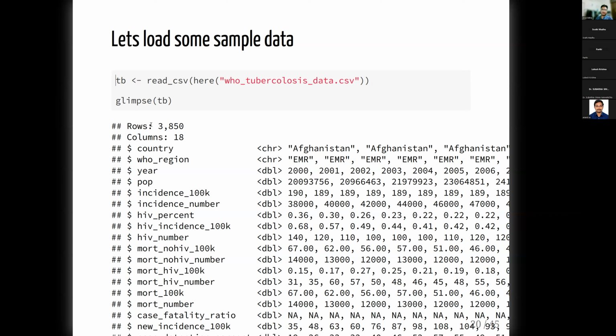So this glimpse function puts a very nice picture to it. It says there are these many rows and these many columns. The first column is called country, which is a character variable. The first entry is Afghanistan, Afghanistan, Afghanistan. The second one is WHO region, also a character variable, Eastern Mediterranean region. The third variable is year. It's a double: 2000, 2001, 2002, etc. And then population, incidence of tuberculosis in 100,000 population. What is the number of incidents? What is the HIV percentage?